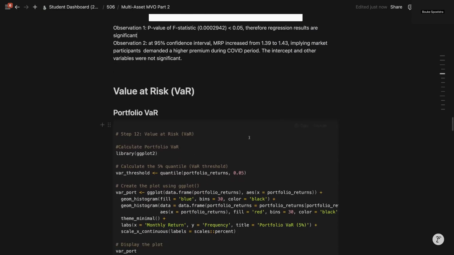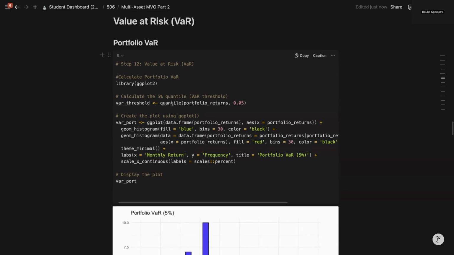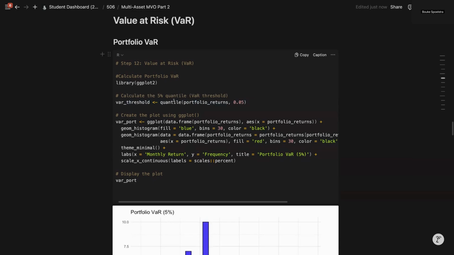The value at risk, we'll start with the portfolio value at risk. We're going to be using the quantile function for this. And we'll set the alpha at 0.05. So this is essentially telling us the VaR 95%.